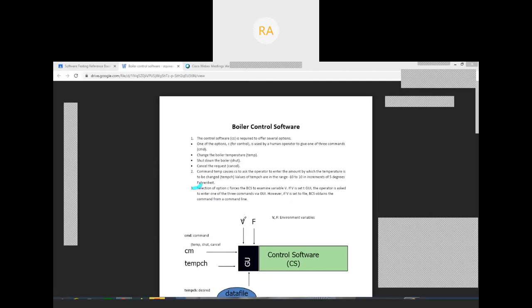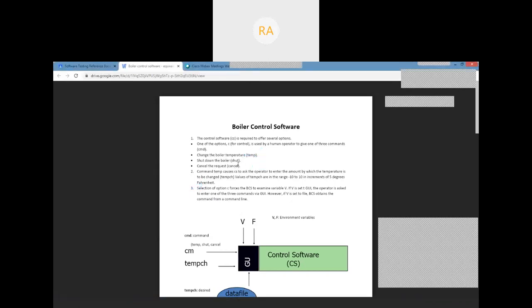graphical user interface only. Okay, which all are three commands we are dealing with? These three are the commands we are dealing with. Okay, that is temperature, shutting down the system, and one more is cancelling. Okay, so this is about the environment variable V. After that I have another environment variable called F, that is basically representing the file name.